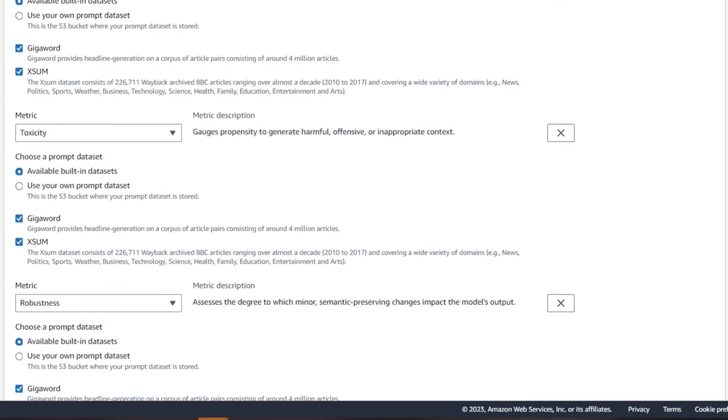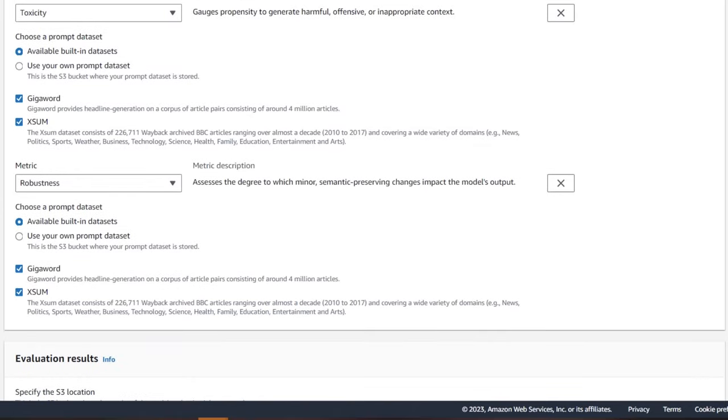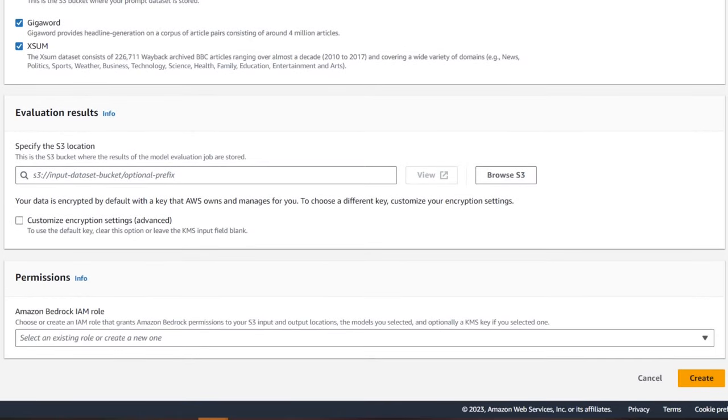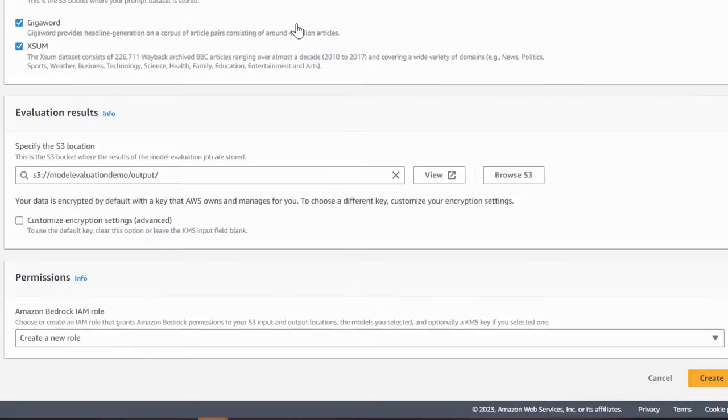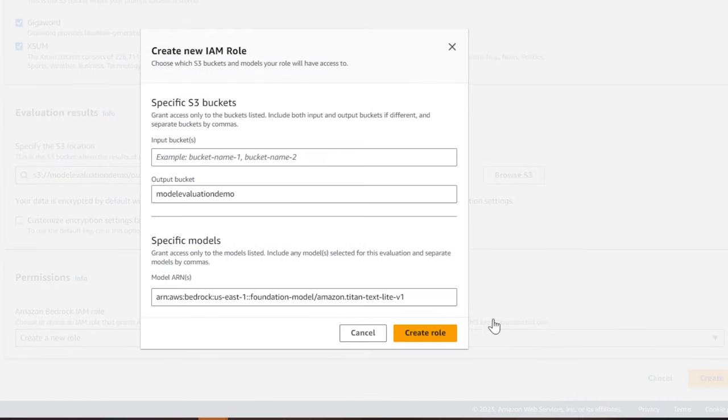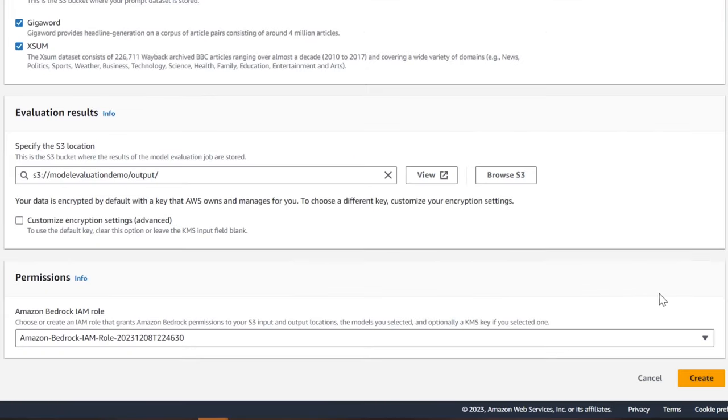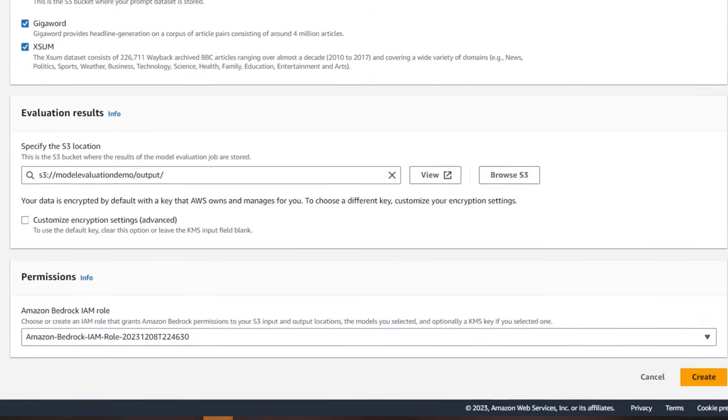For each of these, we have curated data sets that you can pick from, or you can bring your own data sets for each of these metrics. You could bring your own prompt data set as well, but for this demo, I'll stick with the ones that we provide. I'm going to use the GigaWord and XSum data sets when evaluating the different metrics. I'll specify an S3 bucket where I want to store the results of the model evaluation. And I have to create or choose an IAM role that has access to the S3 buckets that I will use, as well as permission to use any models selected for this evaluation. Then I just select Create.